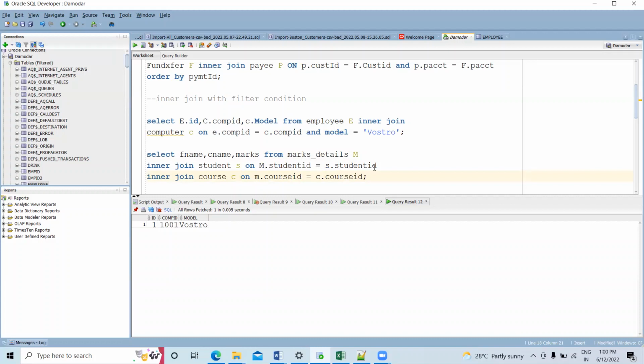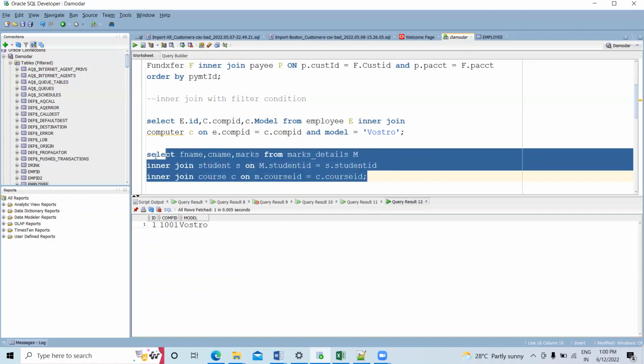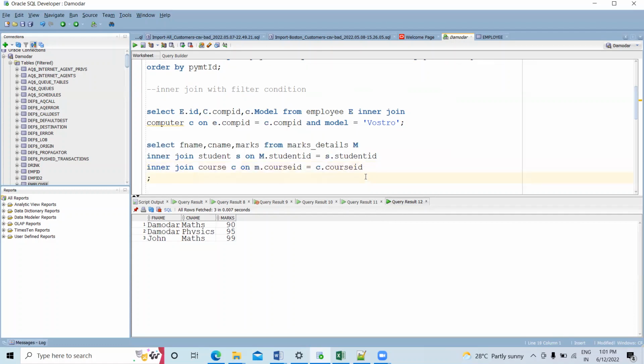So now suppose I have done this join, let me just run this particular query. You are getting Damodar appearing for two courses, maths and physics, with the marks. Now I want to apply some filter condition here. I want to get the course name which is registered for maths. How will you write it? Simply at the end you write where course name equals maths.